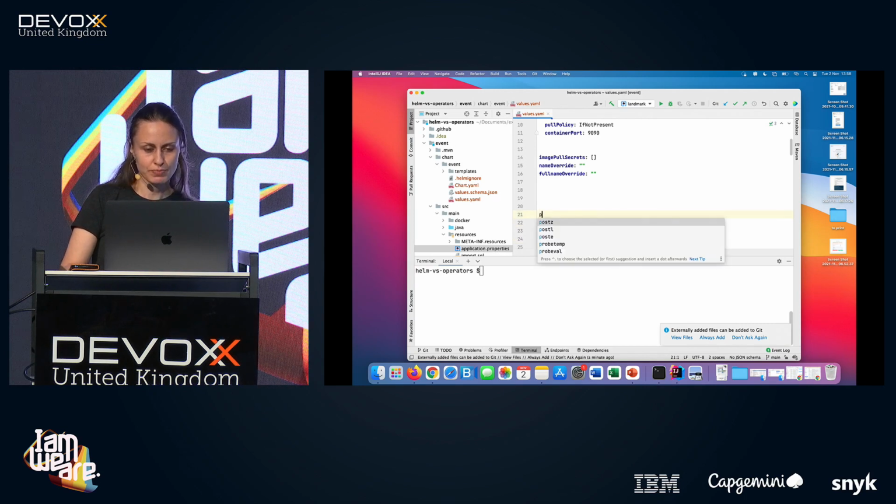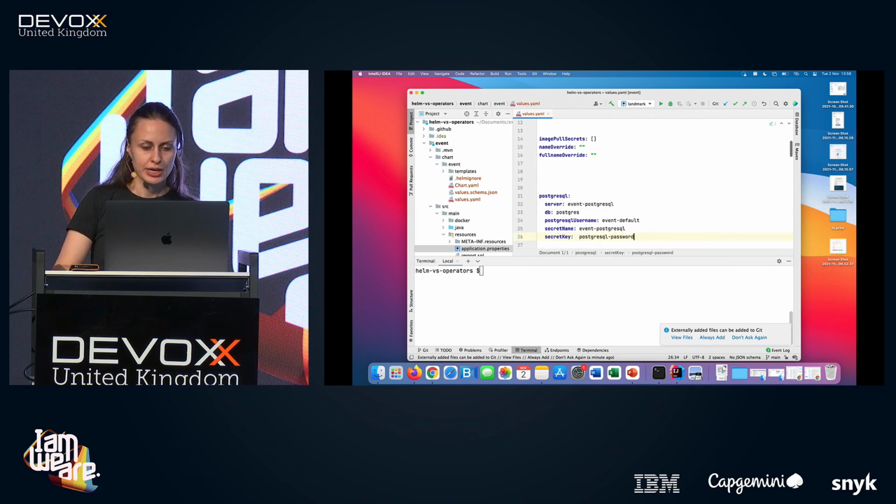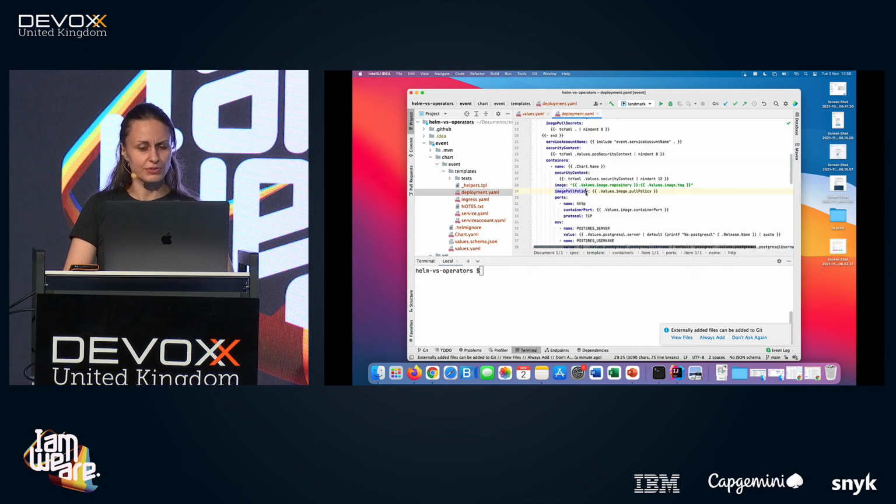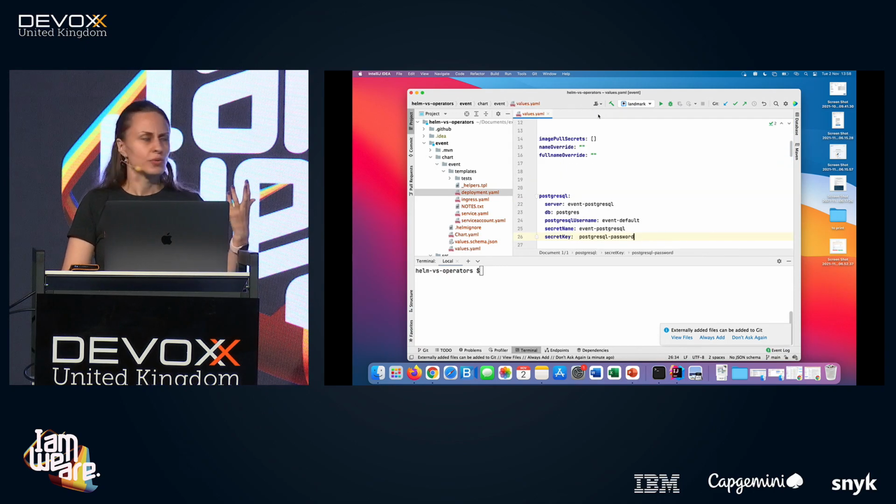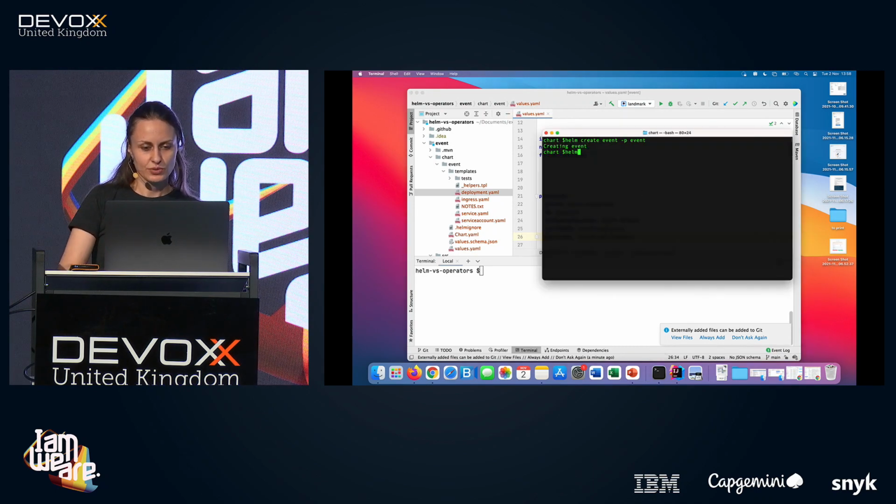So I could use the PostgreSQL definition and just give these details for my event database, the one I created earlier. So I'm using the Postgres database, the event default, the secret name, and the secret key. And I'm injecting this automatically to my Helm chart. I have everything defined because I've used this model before and I trust it with its configuration. So if you write a good YAML, why not reuse it? Especially with Helm. And let's go and install it and see how easy it is to work with it.